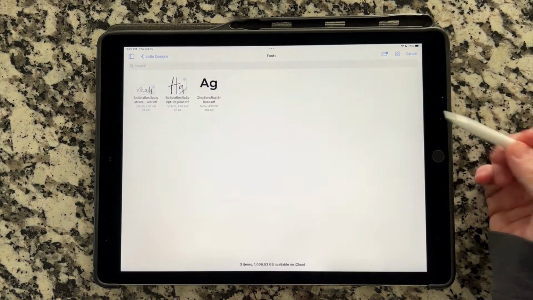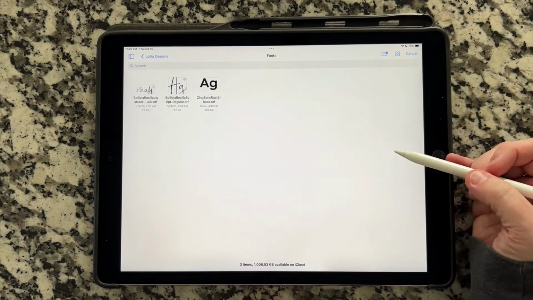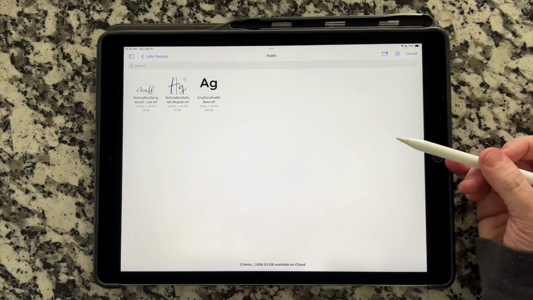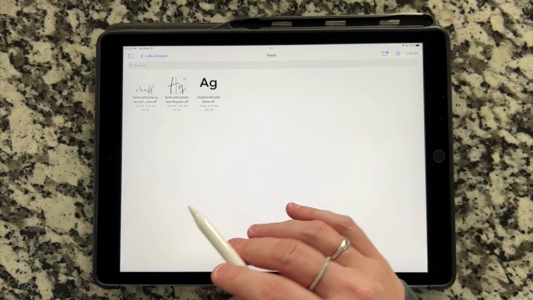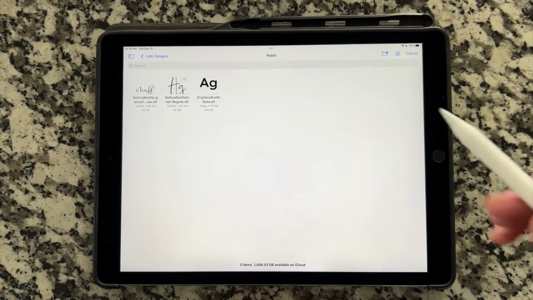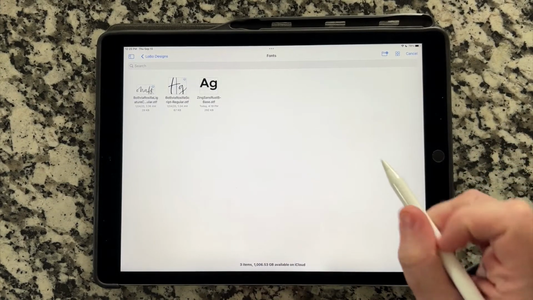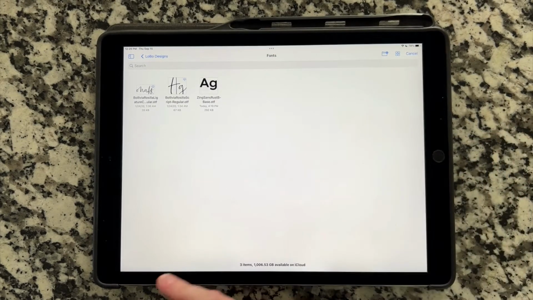Font. You're going to navigate to your iPad Files app or wherever you have your files saved. I use the Files app to save everything because I can hop from my iMac to my MacBook to my iPad to my iPhone, all of my Apple products in one swift movement.